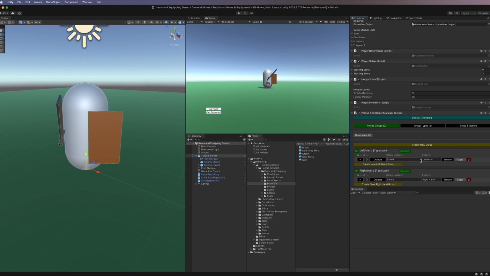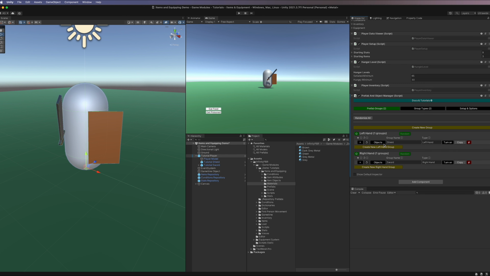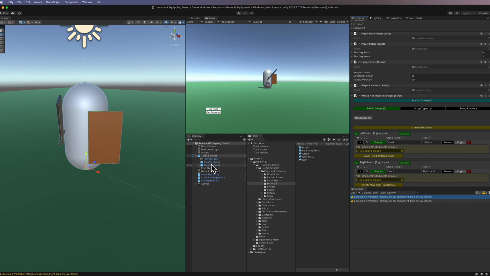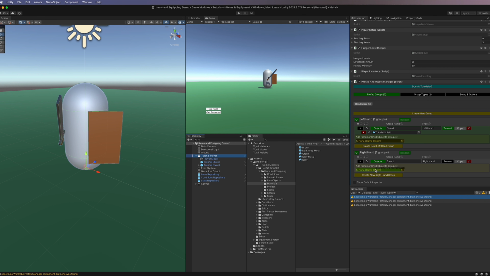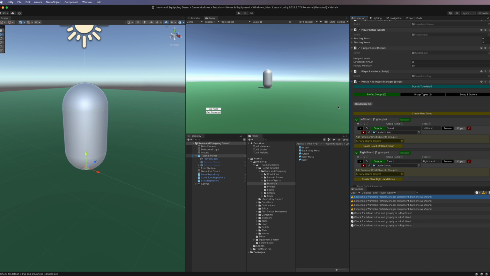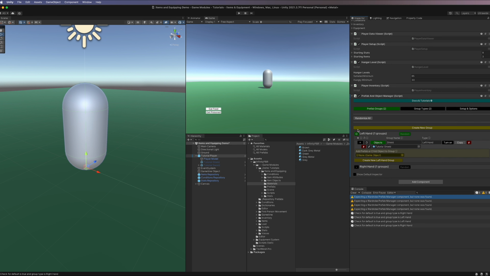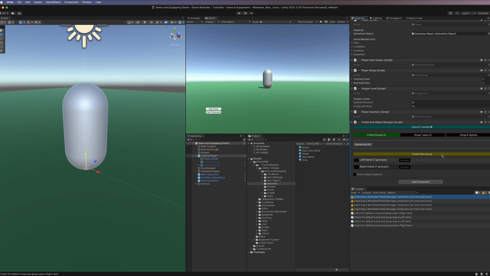But if we did have multiple objects, then when we turn one on, anything that's active would be automatically turned off, and we would also have the ability to set a default for each of these. In this case, we're not going to have a default because we want them to be able to be turned off. We're going to click on Objects and then add our objects. So we will add our shield up here, and we will add our sword down here. So now we can turn these on and off via the inspector here, and they are going to start turned off. That's the setup for the Prefab and Object Manager.